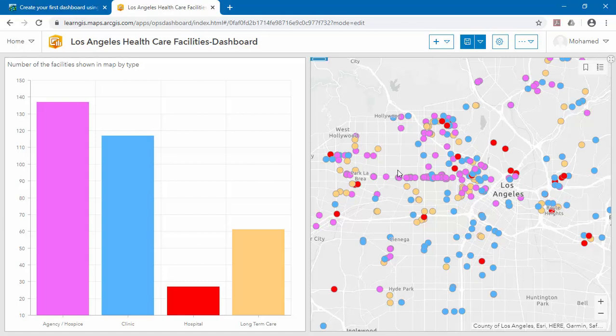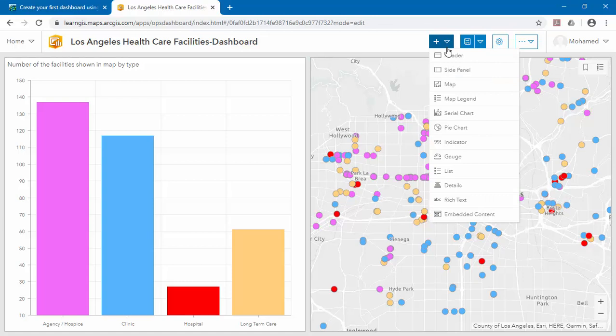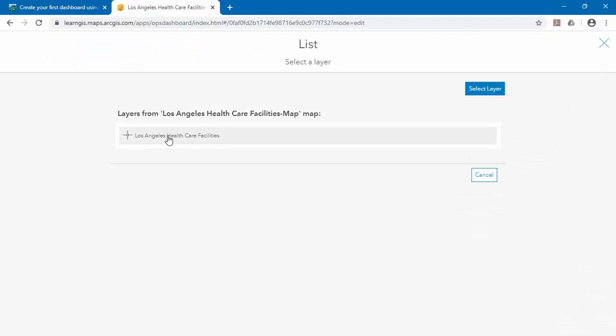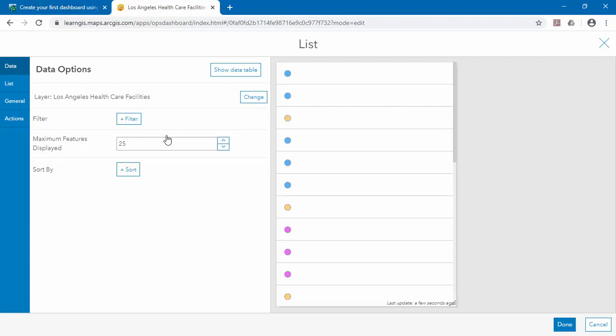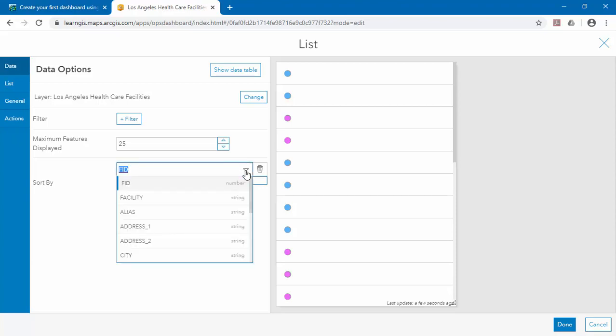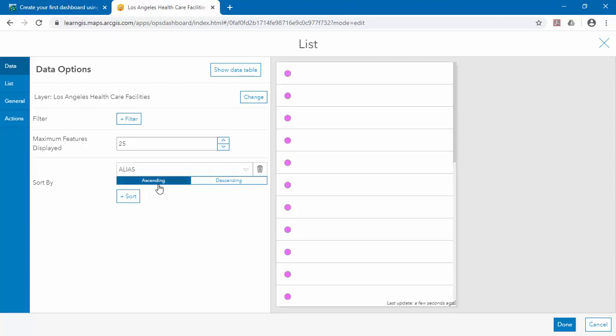Step number 4, I want to add the list. Again, from this plus point, I will go to the list. Where is the layer? Of course, I don't have only one layer. What is the maximum number in this list? Okay, 25, no problem for this list. And sorting by, I want to sort by the alias name, and this sorting will be ascending, so A, B, C, and so on.